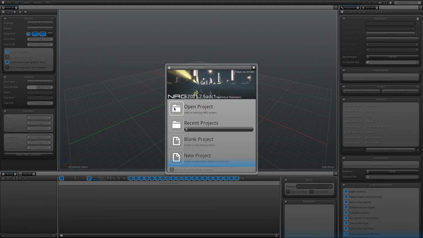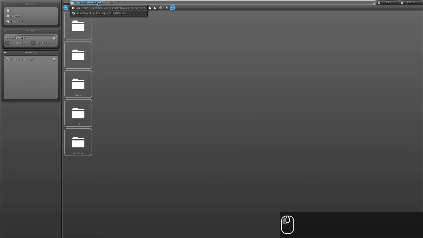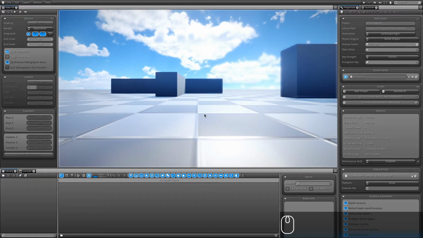I'm going to go under Open Project, Desktop, and I'm going to select the NRG Showcase. As you can see, it is a directory that is locally stored on my computer here. If I had to publish it, I will output basically an NPK, and I would output a C++ project file based on the platform that I'm publishing for to compile a standalone executable.